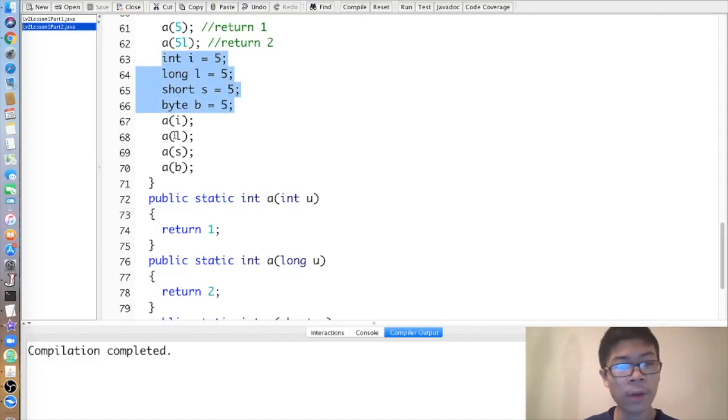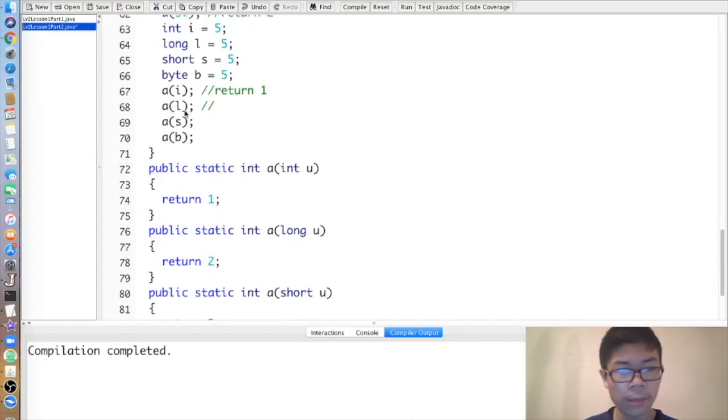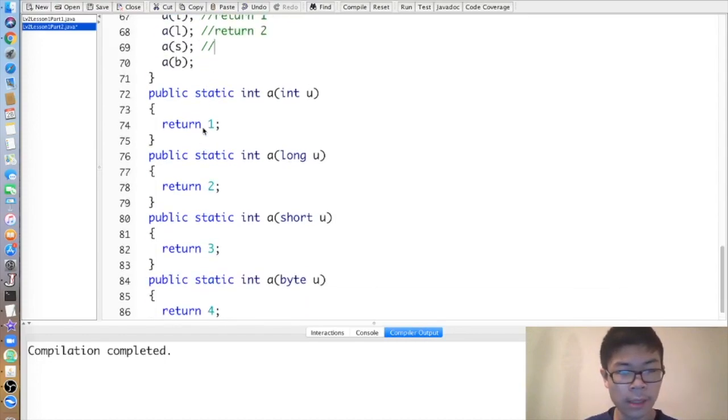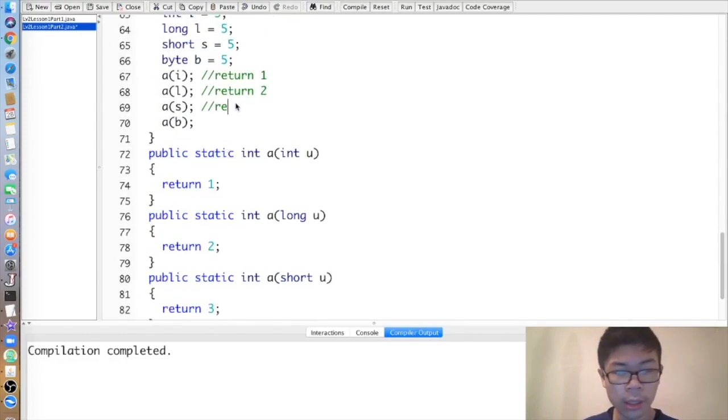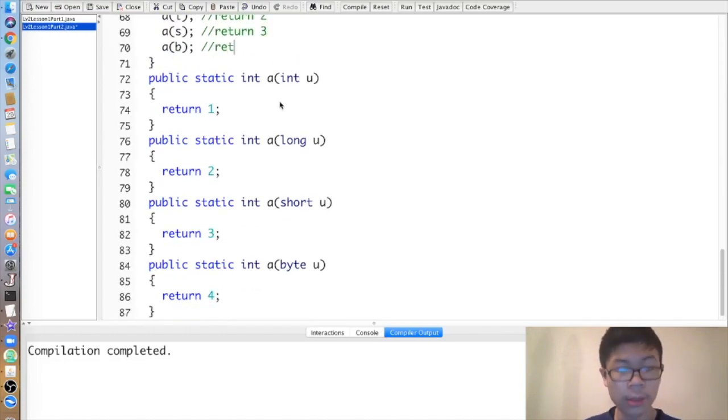And now, what about, so we have these 4 variables. What about a of I? Well, it's an int, so yeah, it's going to be this. What about L? Well, it's a long variable, so it's going to be the long, because none of the others work. What about a of s? Well, it's a short variable, so byte doesn't work, and int and long are not specific enough. And similarly, the byte one returns 4.